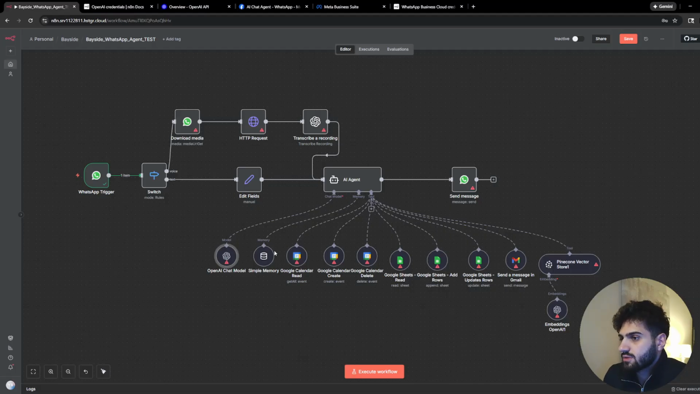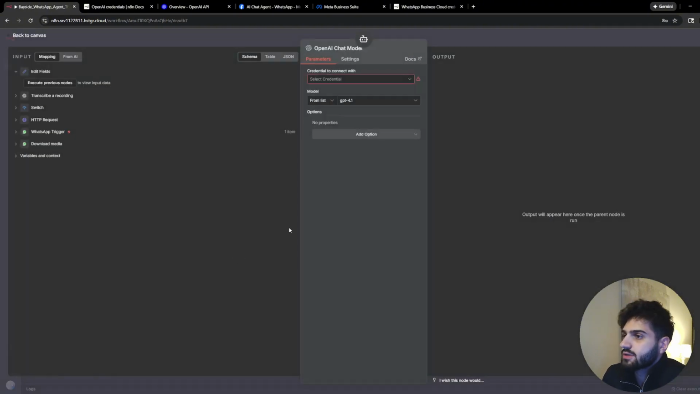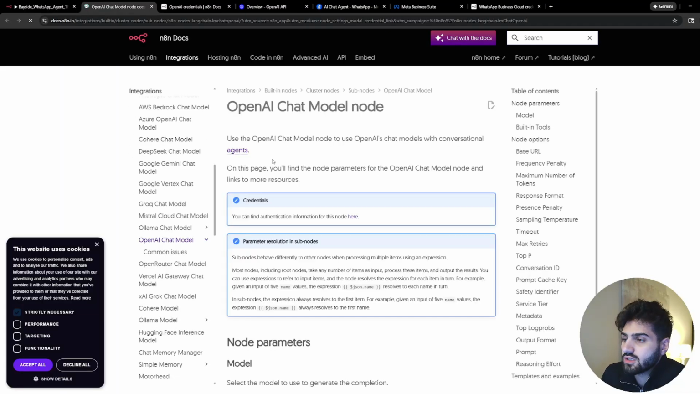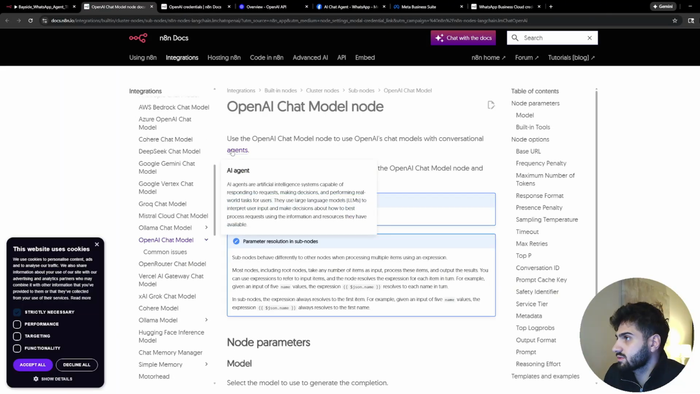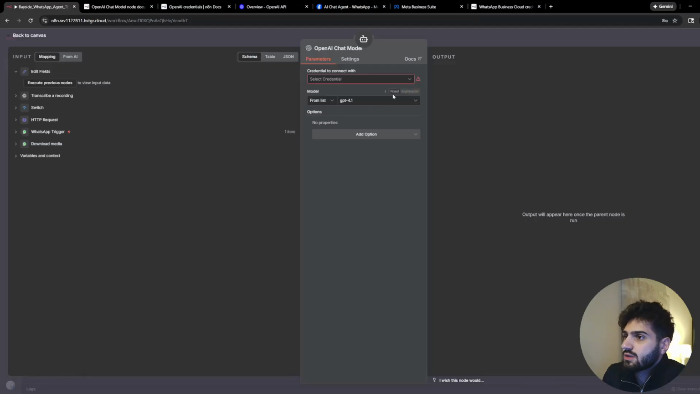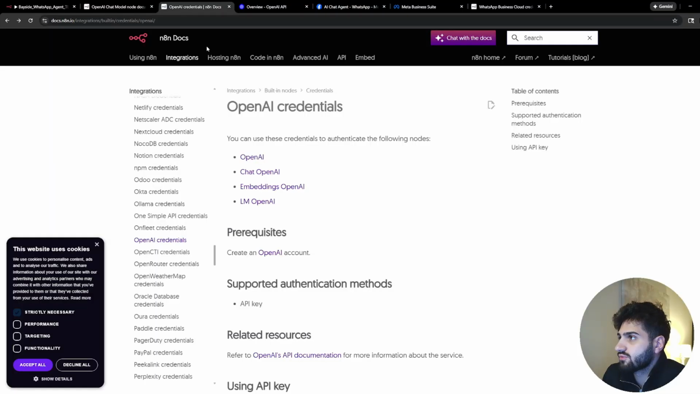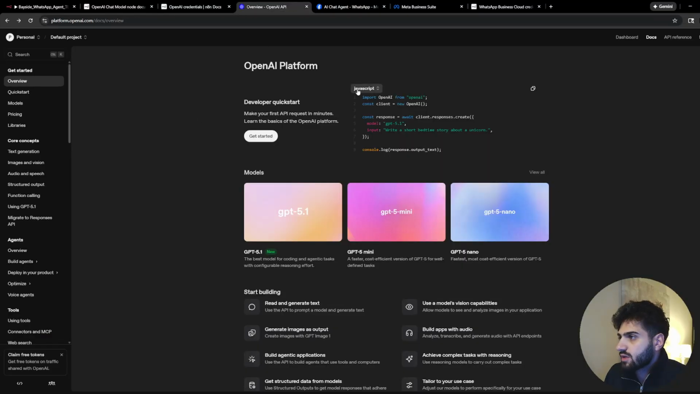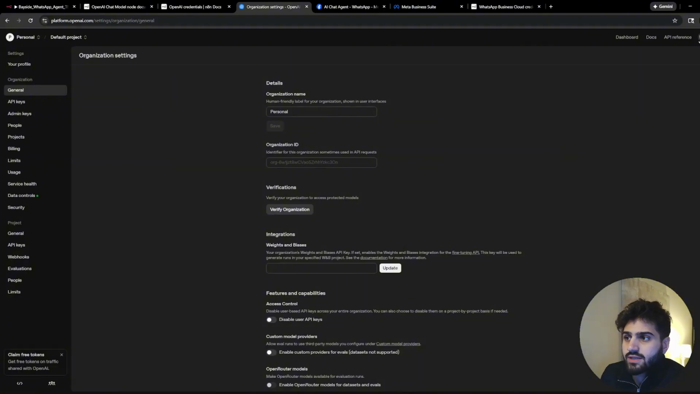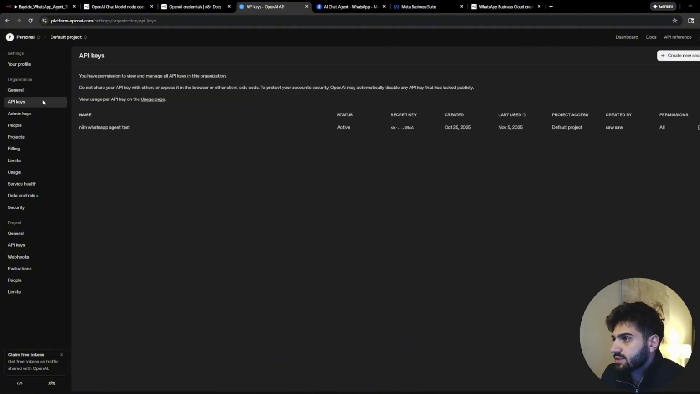All right, so the first step of setting up our AI agent is this OpenAI chat model here. If we click on this, we have to set up credentials. You can click on these docs here if you want to go through it, but this is a very simple process. Essentially, you want to go to platform.openai.com. If you don't have an account, then create one, and then you will get sent to this dashboard here. You can click on settings, and then go to API keys.